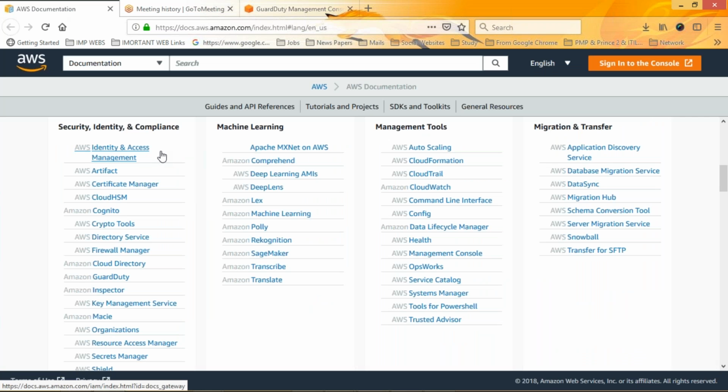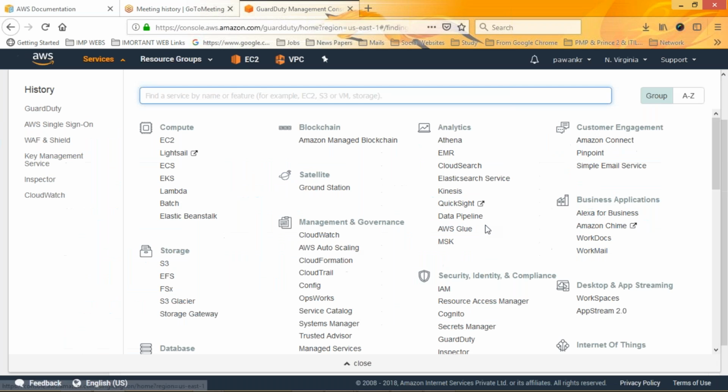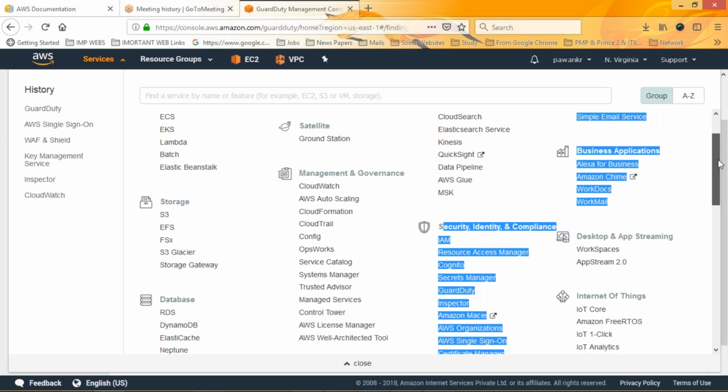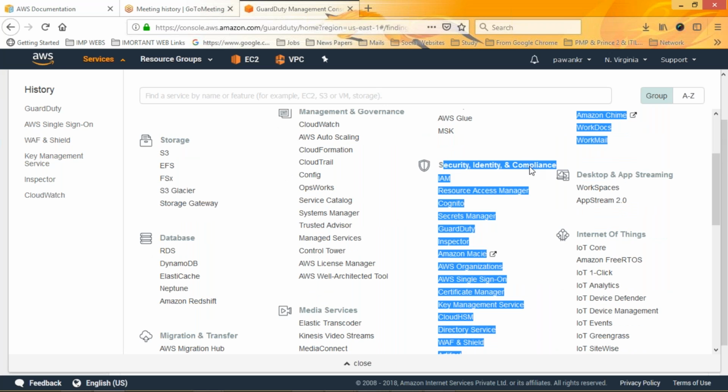How can we create user groups, permissions, and roles? This is what we are going to implement here. So let's get started with IAM. First of all, go to Security, Identity, and Compliance. This is the console of AWS, right? So the first thing is IAM, identity and access management. Let's go into this.